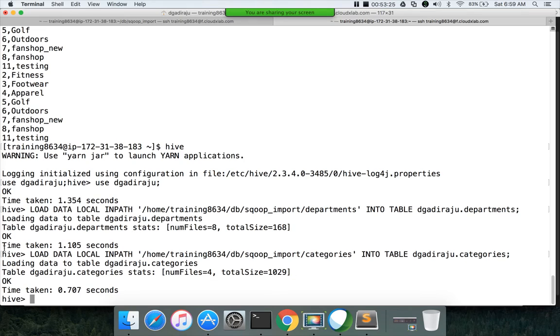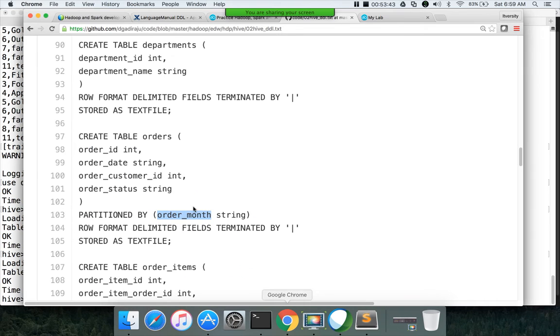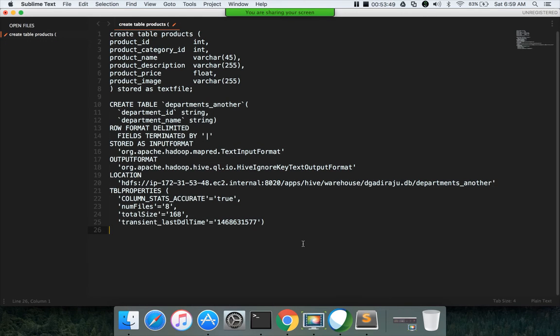So we cannot directly load the data using the load command like this. This is where the insert command comes into the picture. But to run the insert command, first you need to create a staging table in HDFS. So for the orders table, first we will create a stage table, and the stage table will have everything except the partition by clause.